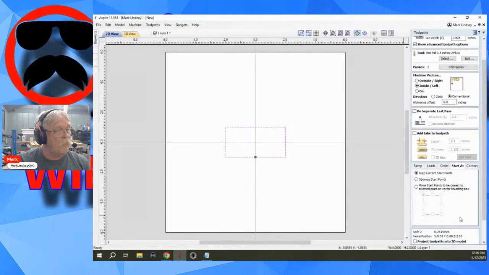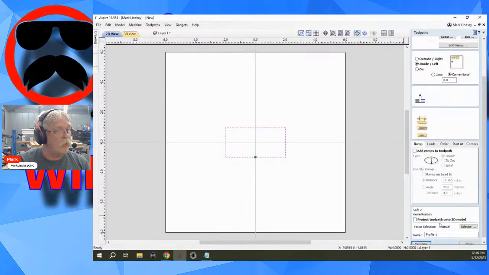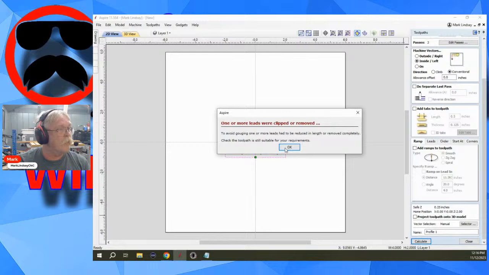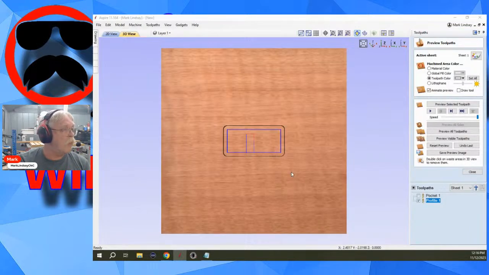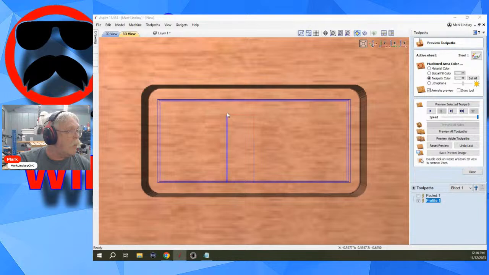And we're good there, calculate. Uh-oh, maybe my overlap is too much. Yeah, it's too much. It's going to hit here. So let me reduce that. This is the problem with not having that bit.